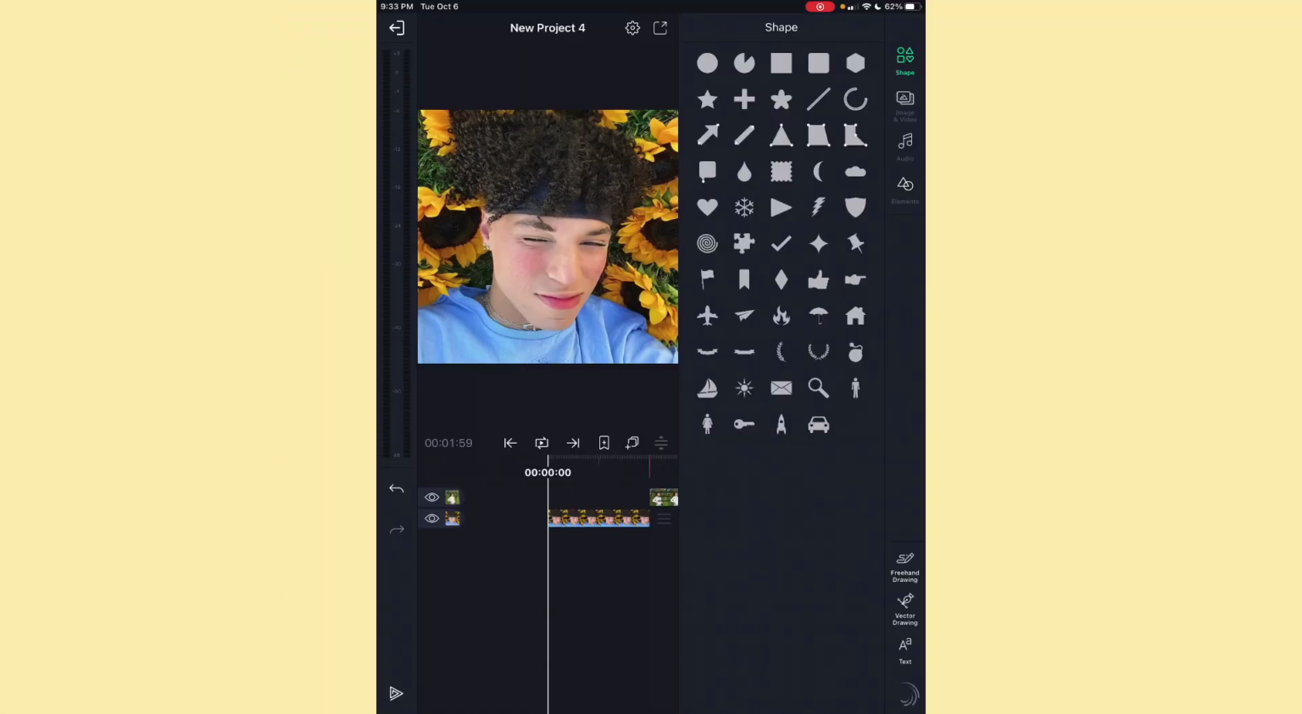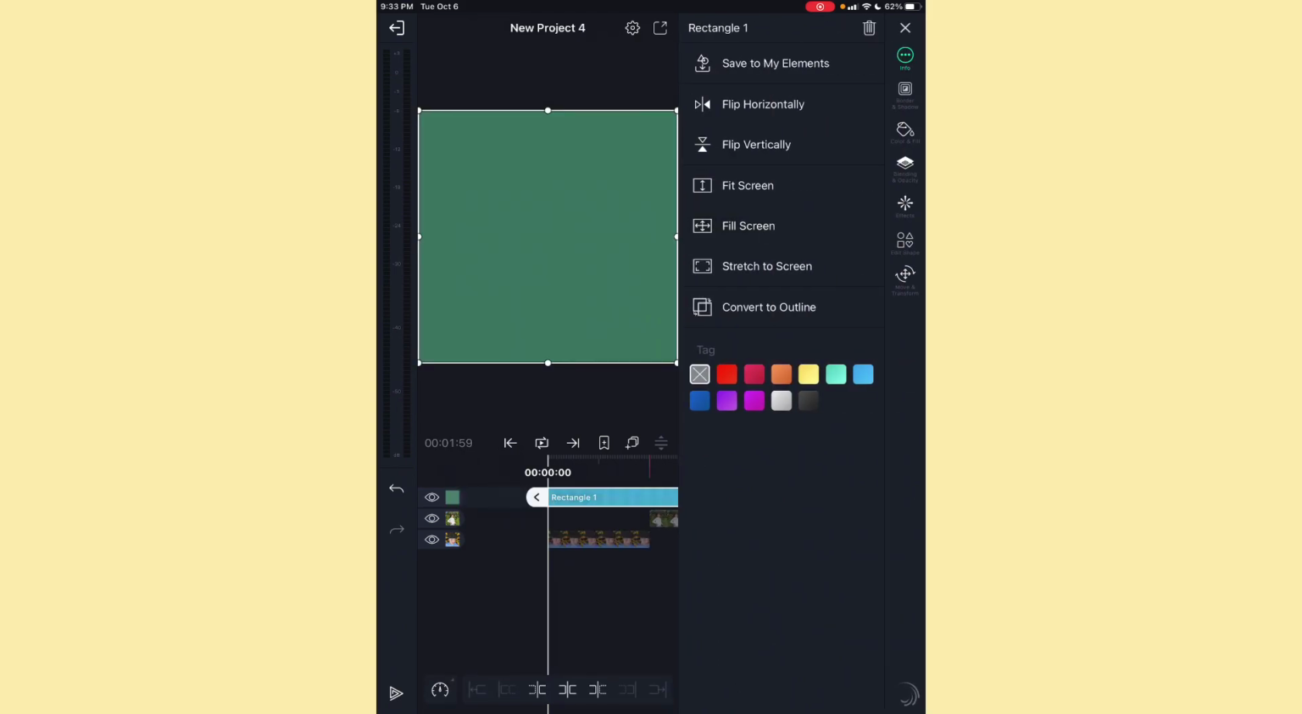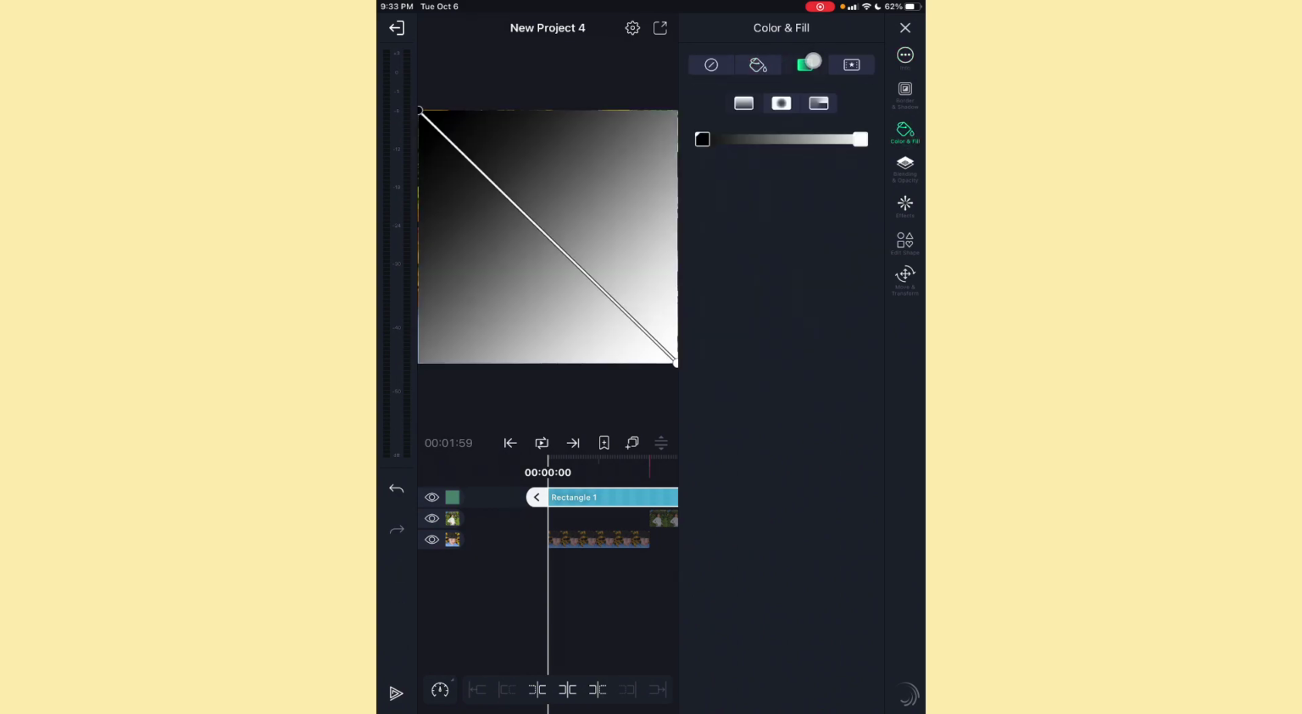Okay, so this next transition is going to be something that I've been using on Alight Motion for a long time now, but they just recently added to Video Star, and that is a pull edge transition. So what you want to do is go into shapes and add a square, make it fill the whole screen, and then go on to color and fill, and then go to gradient.